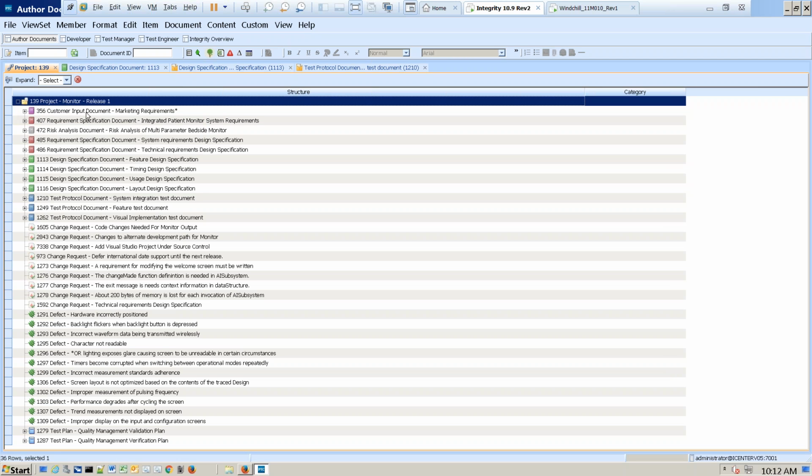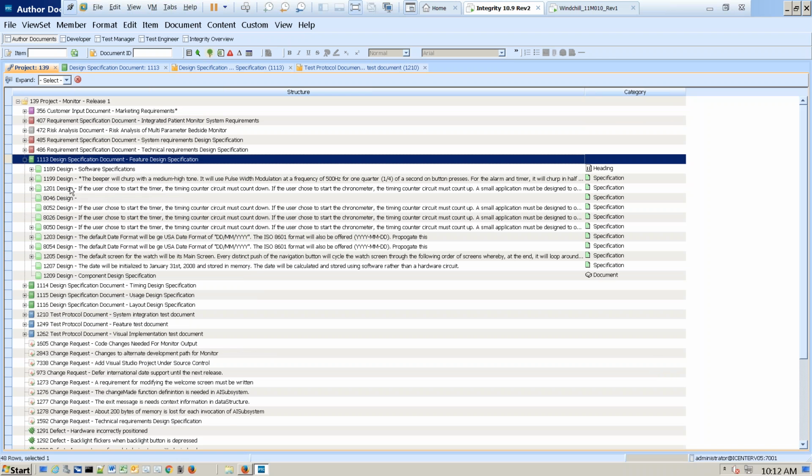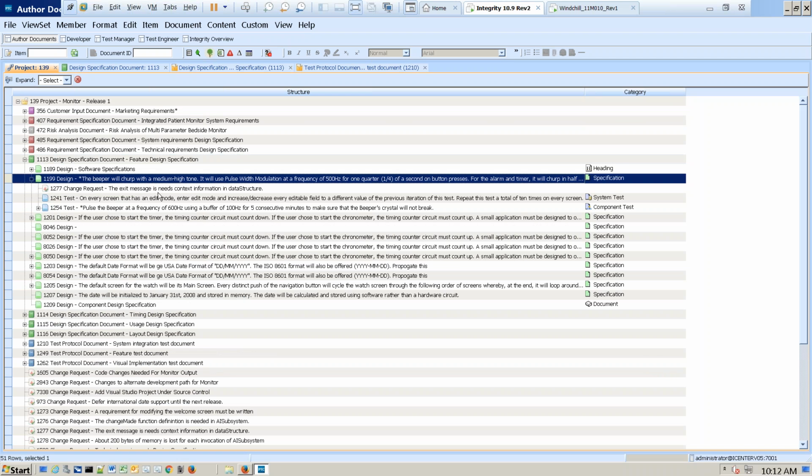So I've got customer input documents, requirement spec documents, some risk analysis that we've done, design specifications, some test documents as well as test plans, and defects that have been created against test cases. So I can see all the project content in a nice little hierarchical view here, and I can drill into that and walk the item hierarchy and see the relationships between all these items.